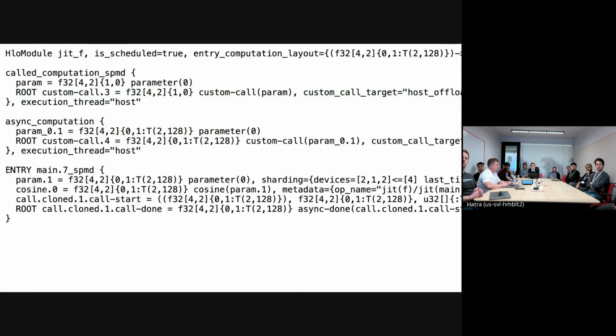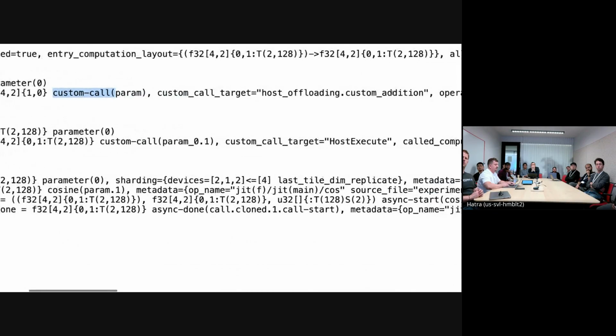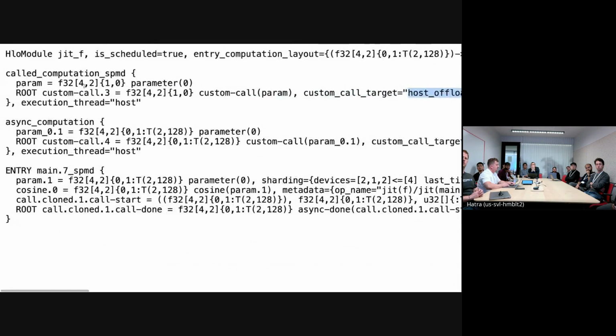After optimization, this is my SPMD partitioned module. I have the real custom call, my host offloading custom addition. The important thing is that it got automatically partitioned. So it is called with a 4x2 array. And I have the same async computation that orchestrates asynchronous execution of my host offloading computation. And I have the call start and call done.